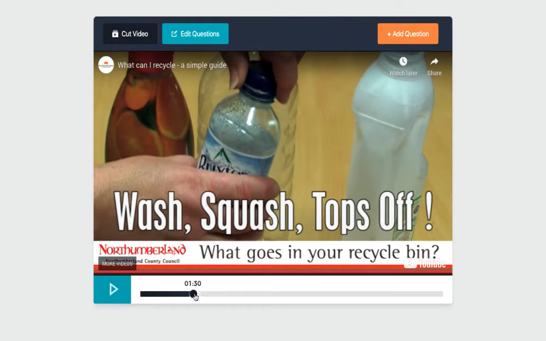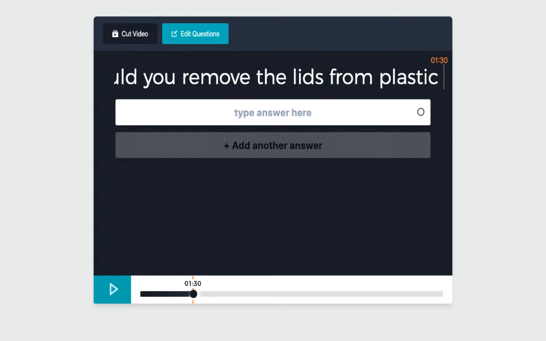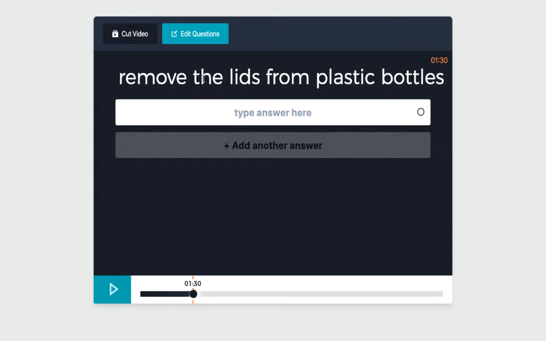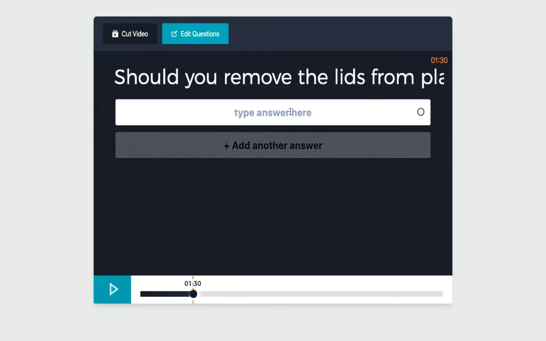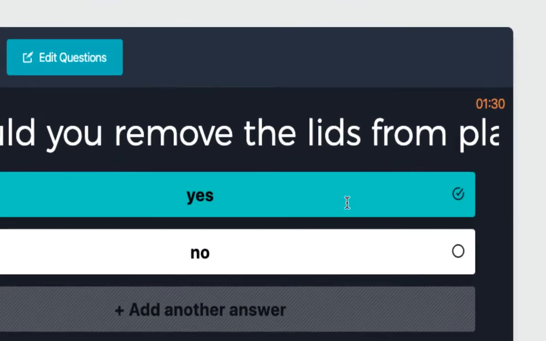So when the timer is in place, if I hit add question at the top right, it's going to take me to this authoring questions screen. Now my question is, should you remove the lids from plastic bottles? Currently this goes off the screen a little, but don't worry about that. It will show up on the student screen. And the two answers that it could possibly be are yes and no. It's not the most complicated or exciting question in the world, but the correct answer is yes. So I check this checkbox simply at the end.